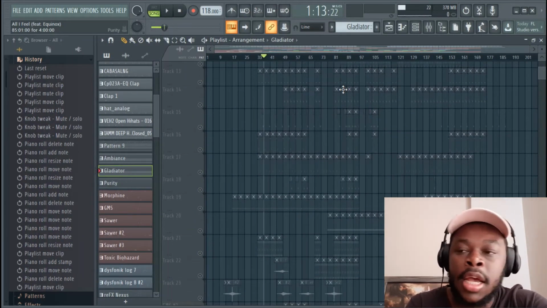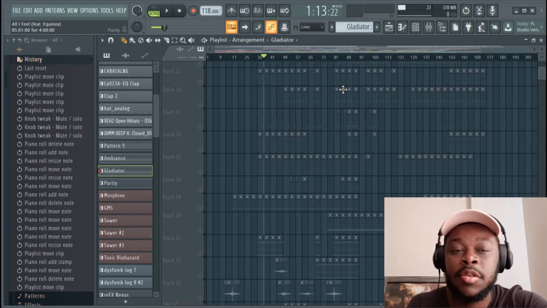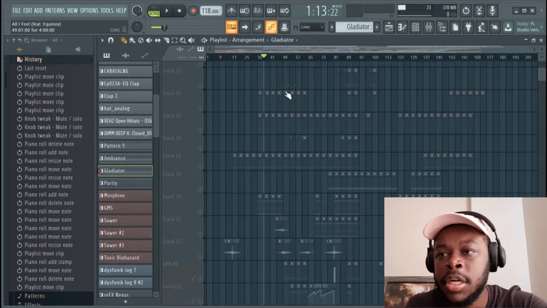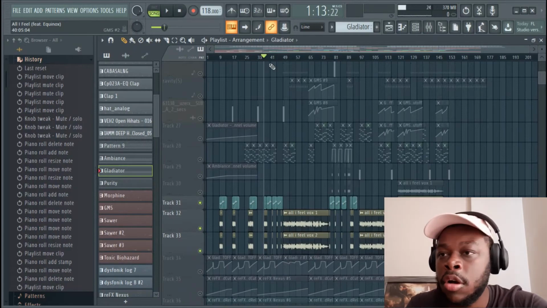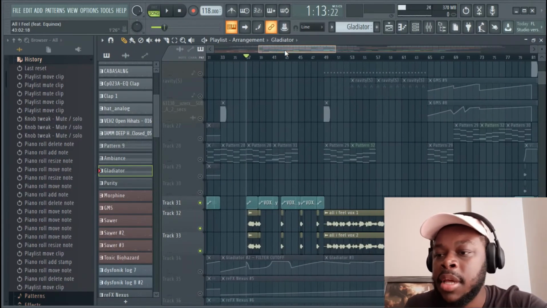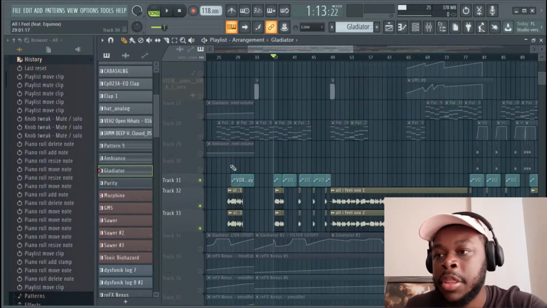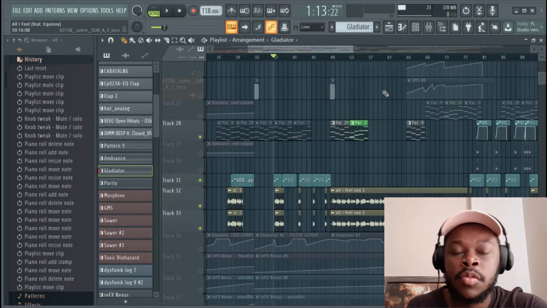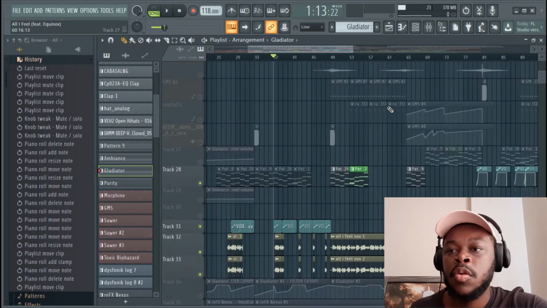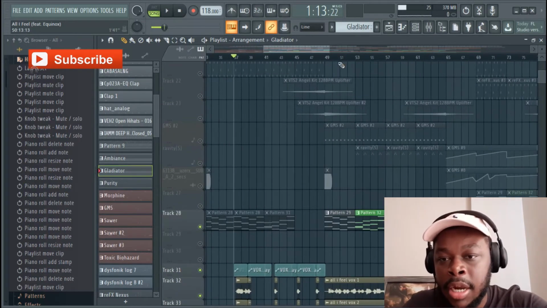But since I don't know music theory, I don't know too much about chords, how to do them and all of that stuff, what I did in order to get away with it was I made variation to my bass line. That lets me get away with it.